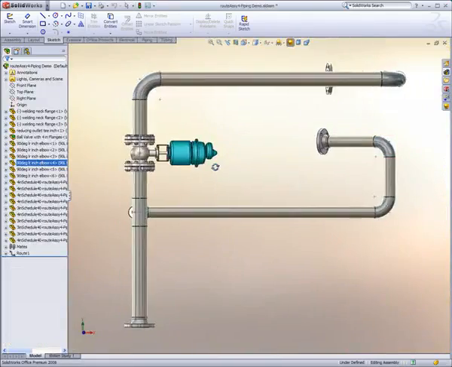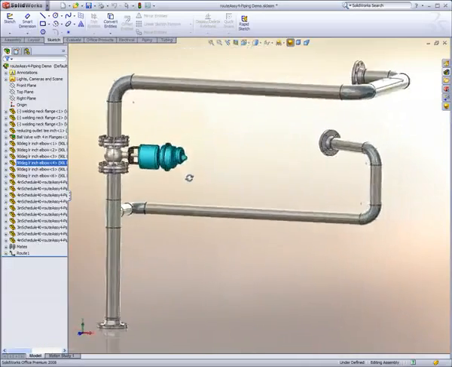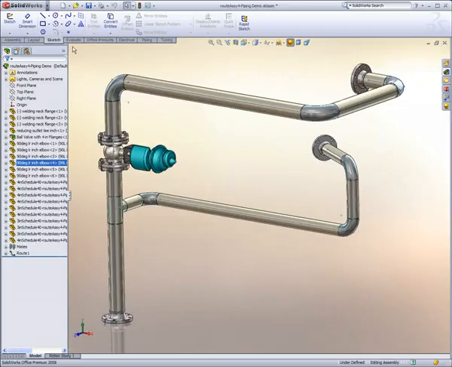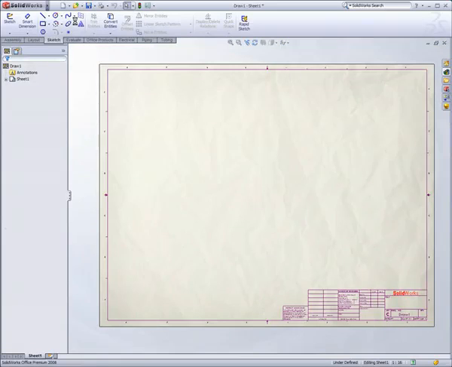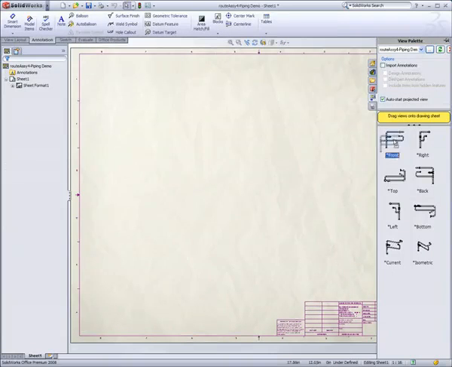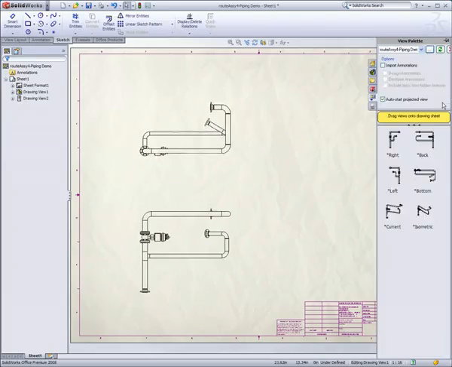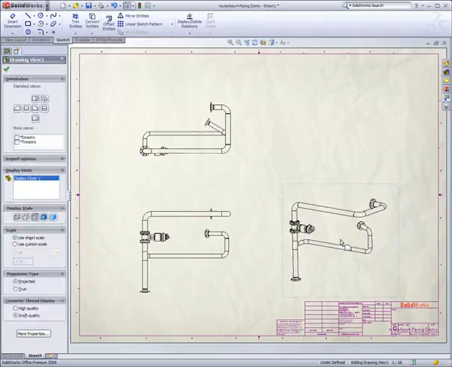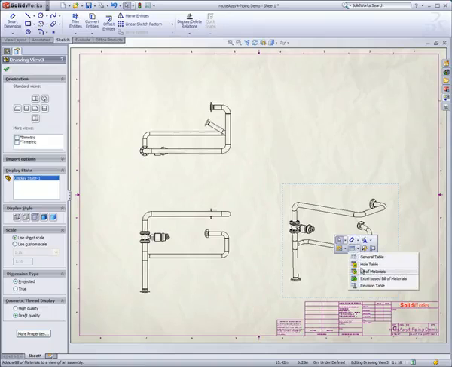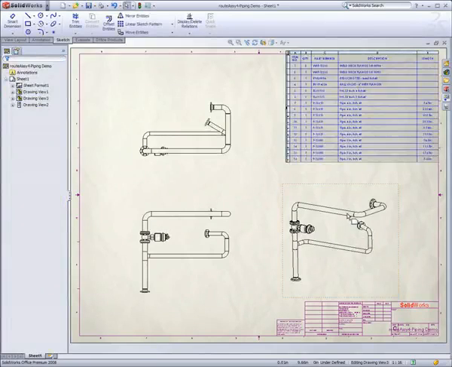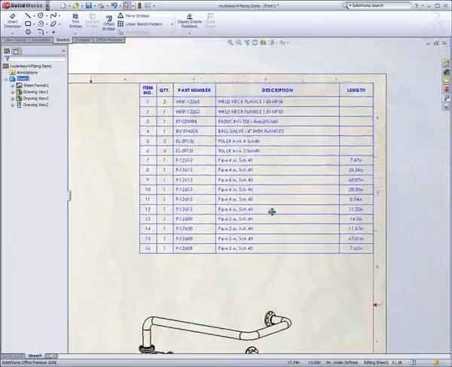You'll notice that SolidWorks has automatically added piping elbows and has adjusted the length of each pipe to include the valve and elbow. This spool is now ready for documentation. The easy-to-use drawing interface allows me to quickly detail my design. I can easily choose the desired views and quickly generate bills of materials that list all the components, as well as the corresponding cut lengths.